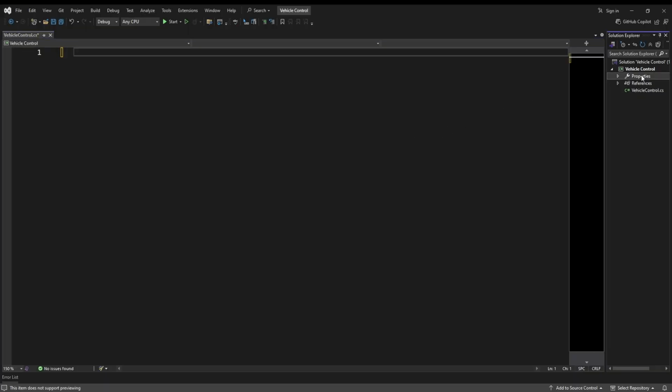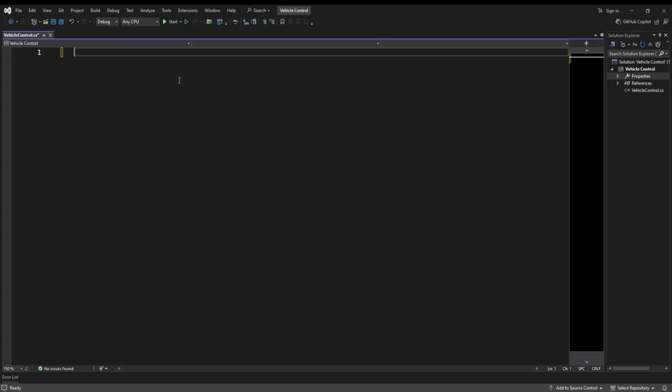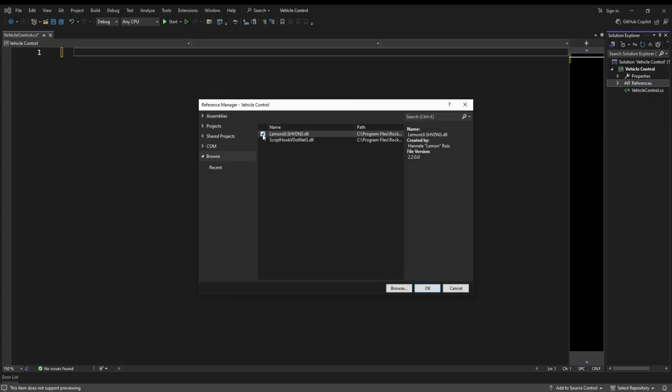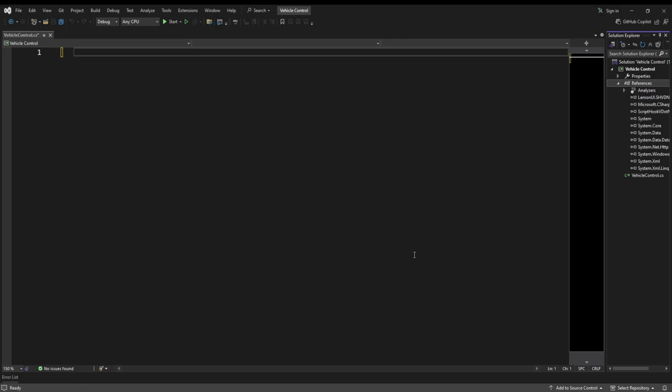Before we start writing any code, we need to change the platform target to x64 in the project properties. Save with Ctrl+S, close the window, and move on. The next thing is to add LemonUI and the ScriptHookVDotNet 3 nightly version to our project. I'll leave the links in the description below.